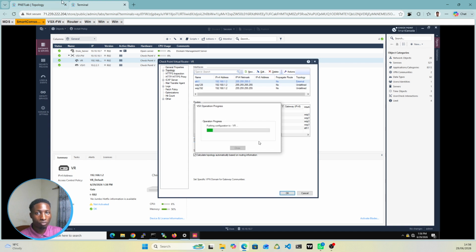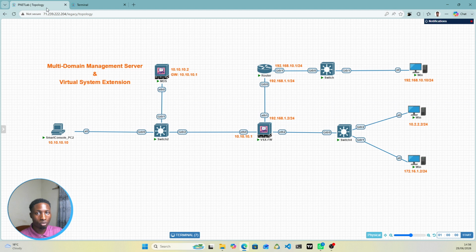So while that is going through, we'll just go back to our topology and we'll come to this switch. We need to create two VLANs and assign them. That's VLAN 10 for this interface specifically and VLAN 20 for this other interface specifically. And also this port has to be trunked. So I'll just double click there and then set that up.